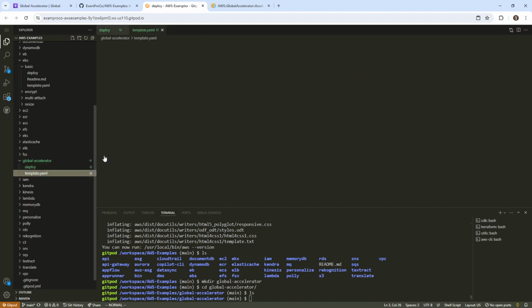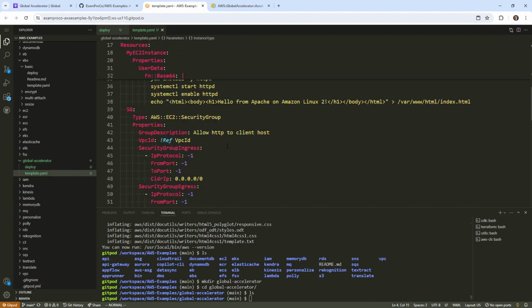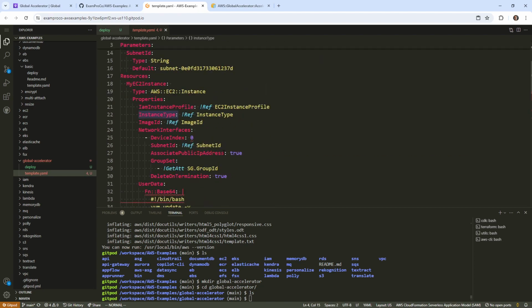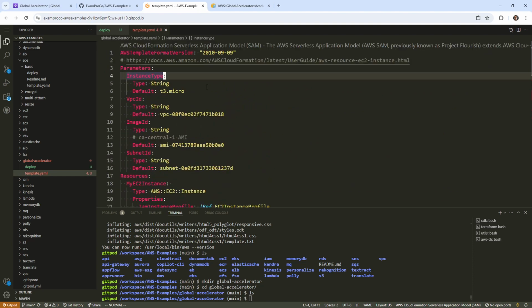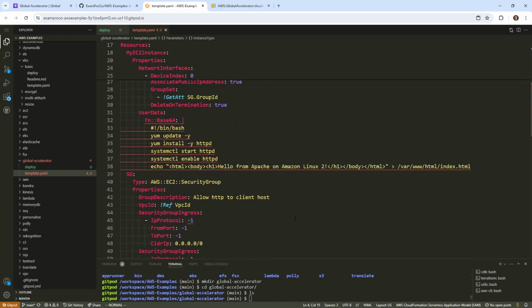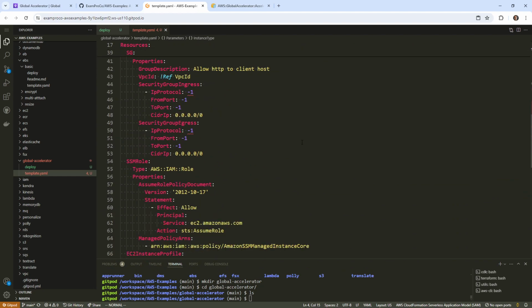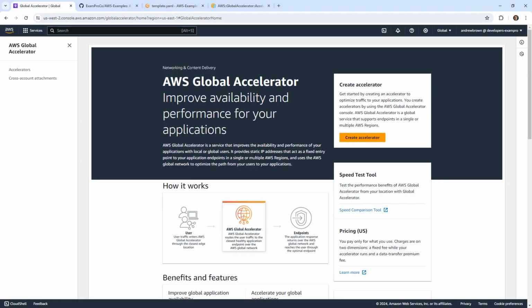And I'm going to go down to template here. And we have a lot of stuff here that we don't necessarily need. I'm just thinking about this for a moment because this sets up an EC2 instance with an Apache server. But if we're going to utilize this, we're going to want to globally accelerate something to somewhere, right? So this is what we need to figure out: what can we accelerate to? It says a service that improves the availability and performance of your apps with local or global users. It provides static IP addresses as a fixed entry point or specific things.